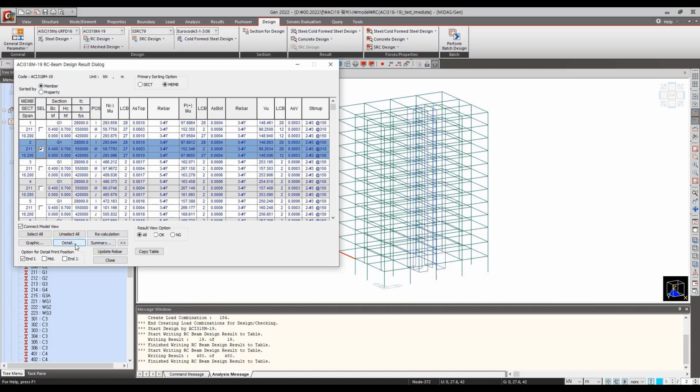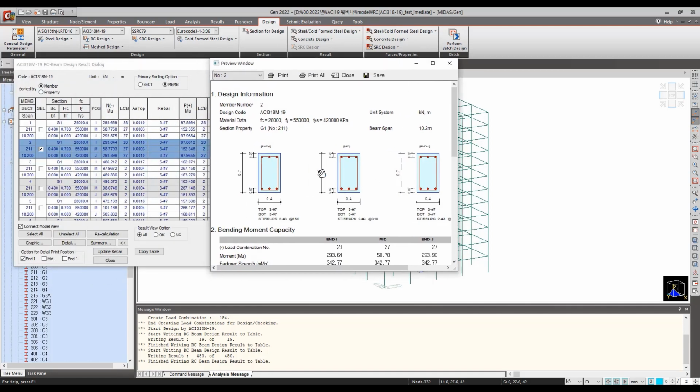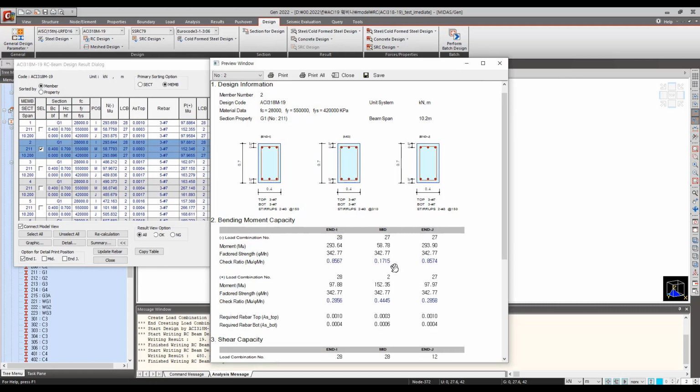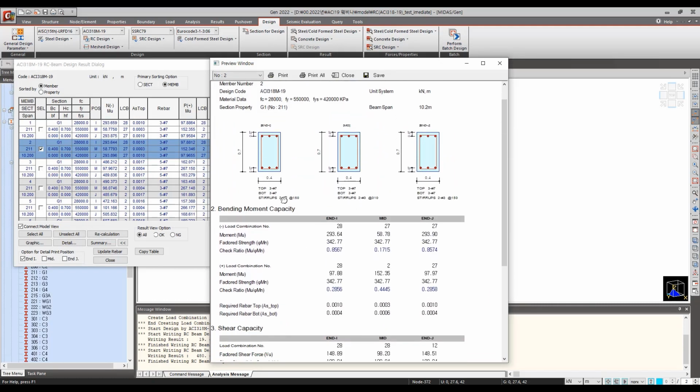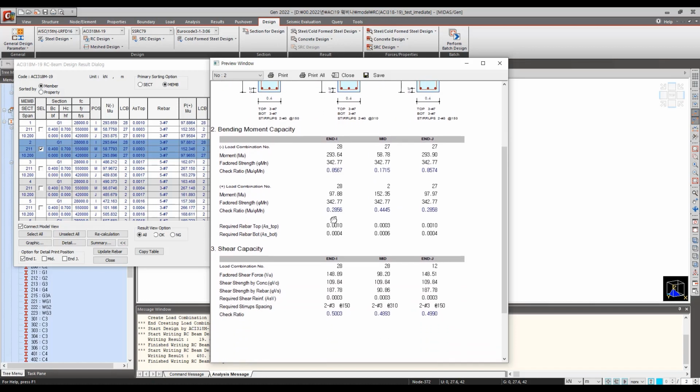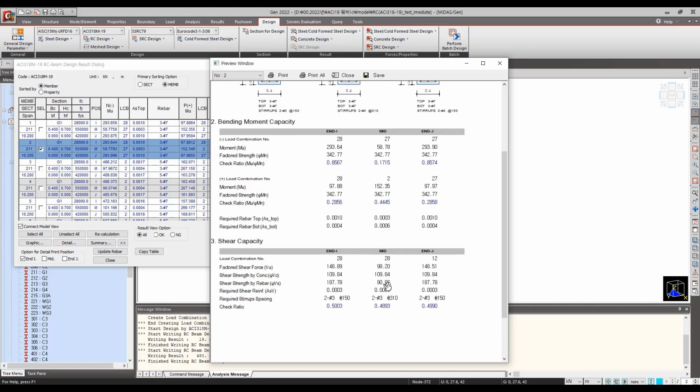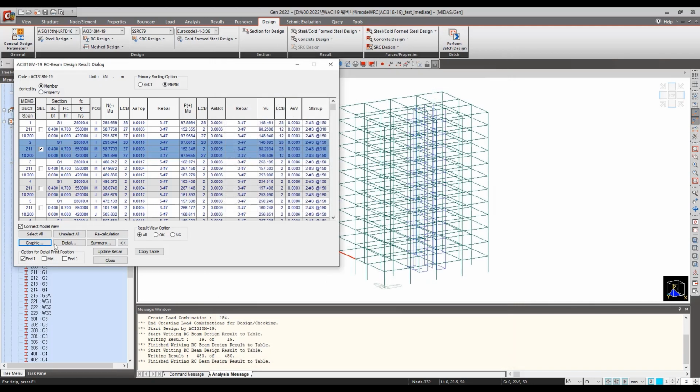I'll select one member for example. Then, click the graphic button shown below. Then the graphic result window appears. The graphic result window is composed of graphics and tables so that the user can intuitively check the design result of the member. For beam design, they are listed in order of design information, bending moment capacity and shear capacity. You can check this result and check the demand and capacity of the member. It can also help you build a structural list of beams.